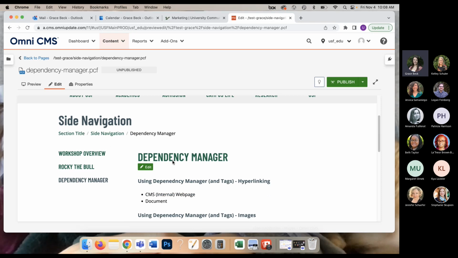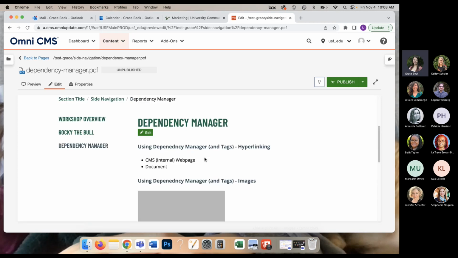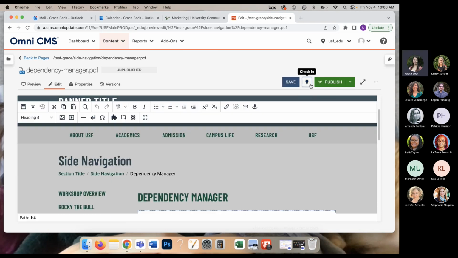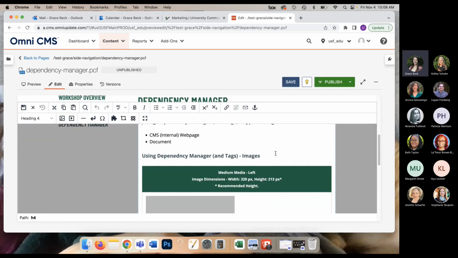And now I'm going to show you all how to basically use the dependency manager and dependency tags with different files within the CMS. So I'm going to do it for an internal web page, the document I just uploaded, and the image I just uploaded. So with any file, I could either click it to check it out, or if I just click the edit button, it will automatically check the page out for me.